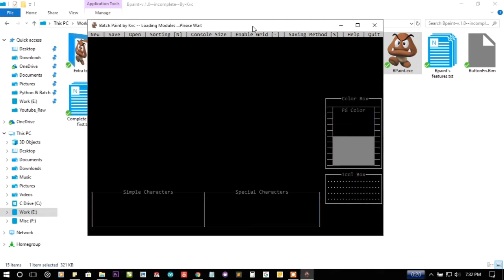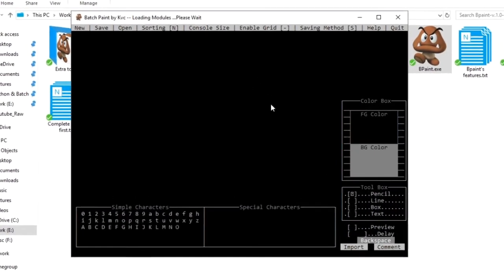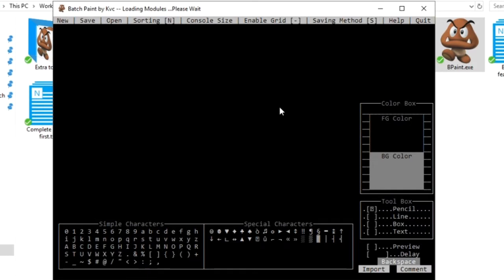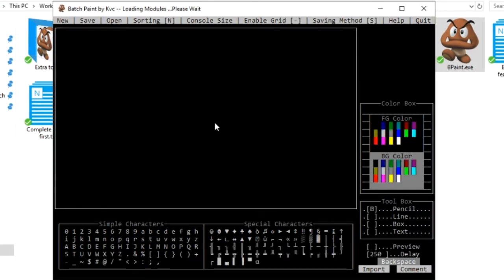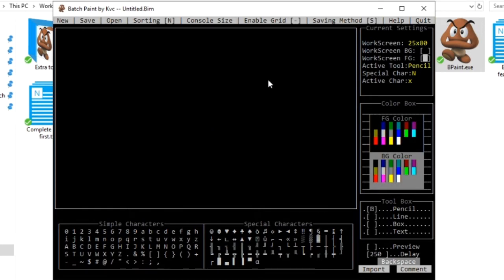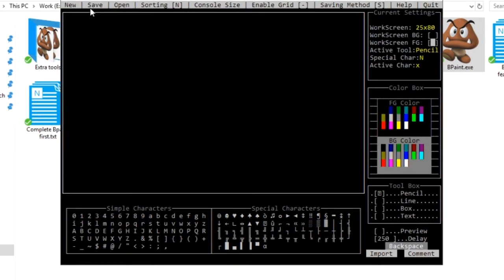I was a beginner and just wanted to create something. So I ended up creating this. But because of these features I have added into BPaint, the batch paint, I forgot to complete this, because these features were too much for me at that time. That is why I started creating plugins separately so that I can use them in BPaint.